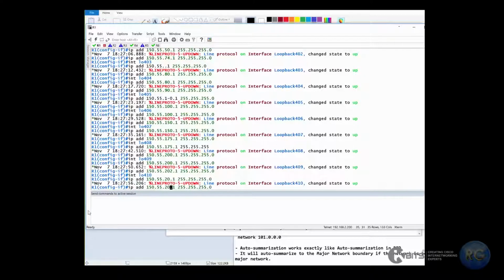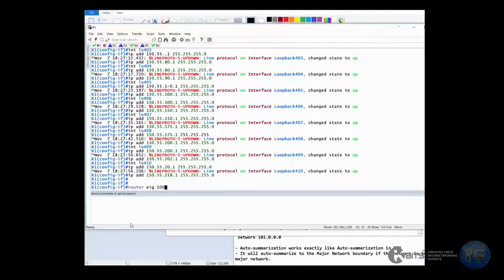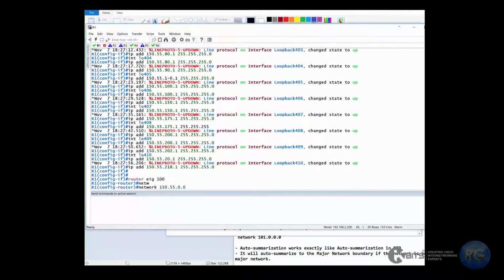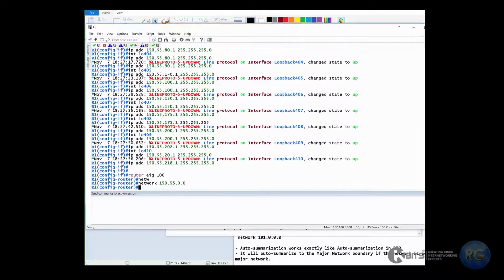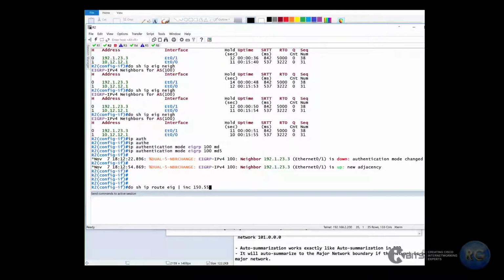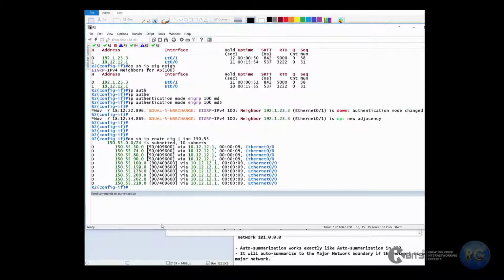All right, router Eigrp 100, network. Good thing is they all fall under 150.55. So if I go to router 2, show ip route eigrp, include 150.55. So I have 50, 74, 80, 90, 100, 150, 175, 200, 202, and 218.